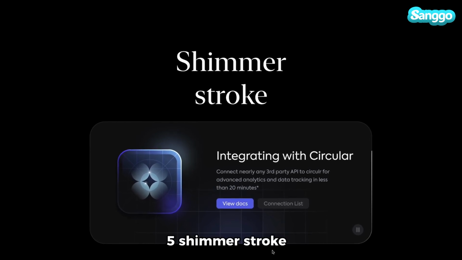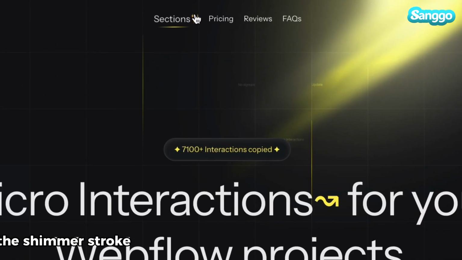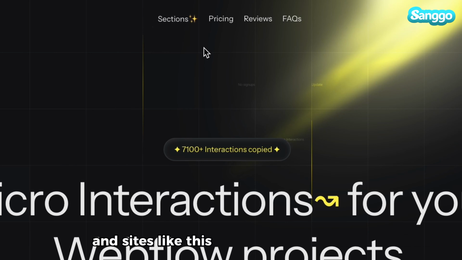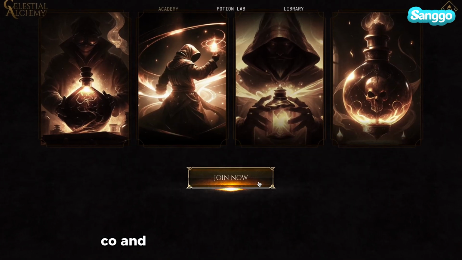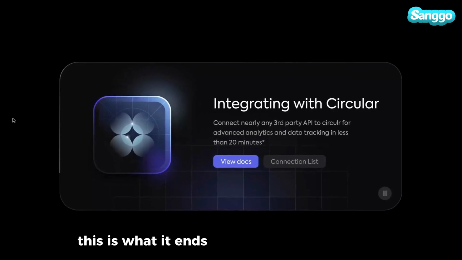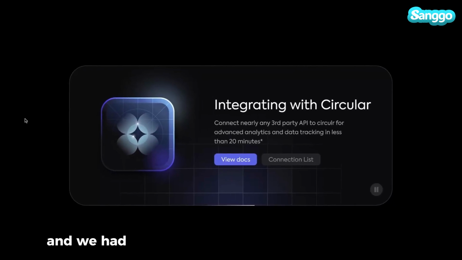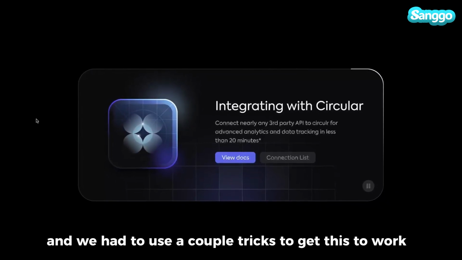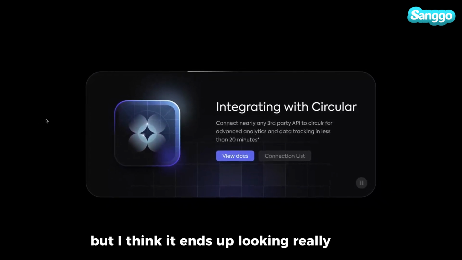5. Shimmer stroke. The shimmer stroke, or gradient stroke, is a really modern animation, and sites like this microinteraction.co and this Wix site do it really well. This is what it ends up looking like in Figma, and we had to use a couple tricks to get this to work, but I think it ends up looking really nice.